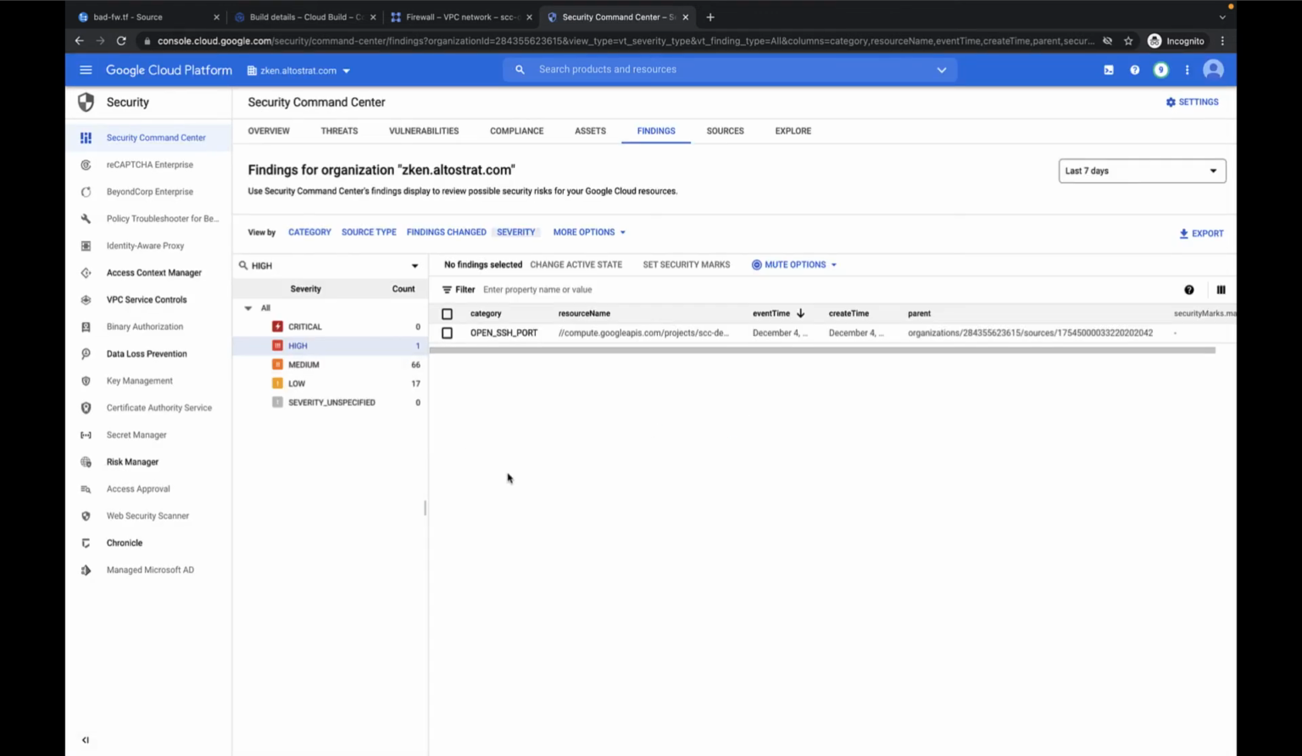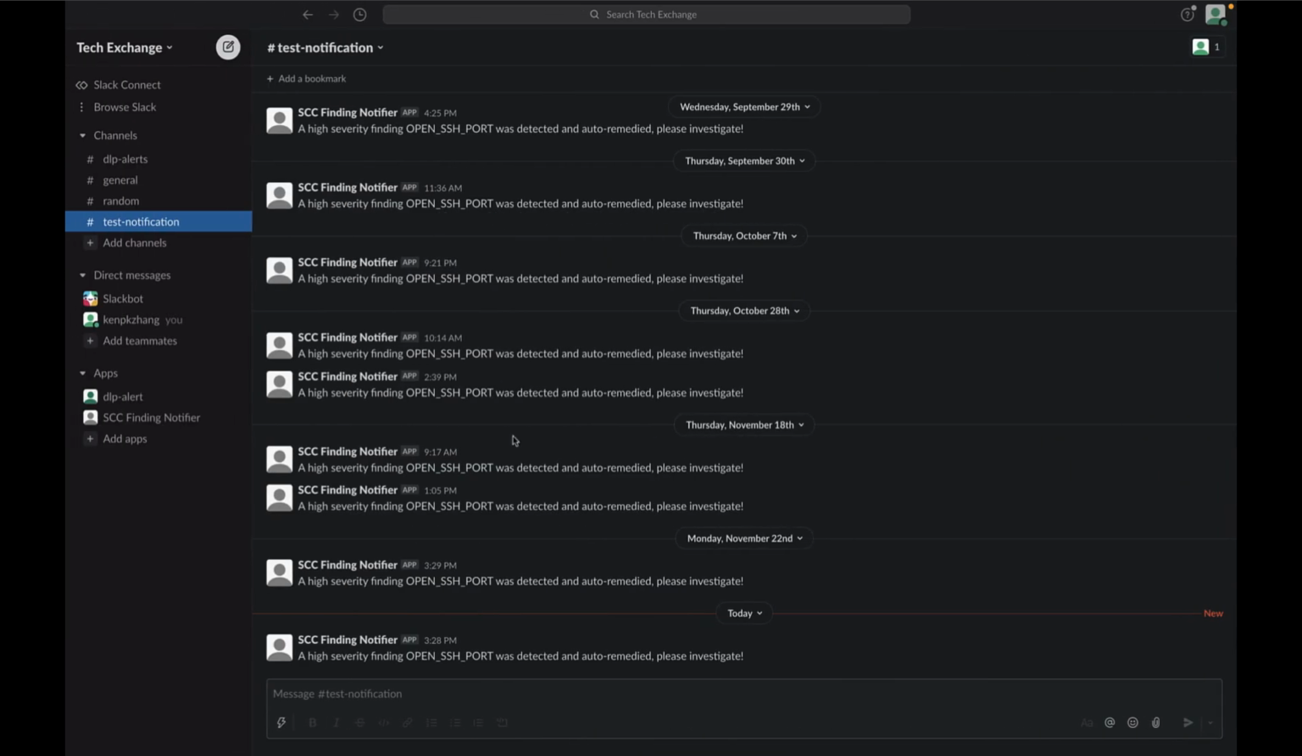So let's have a look at what happens over here in Security Command Center. Let me do a refresh as well. Okay, as you can tell, Security Command Center found that particular insecure SSH firewall rule. We're going to have a look at the timestamp over here: 3:20, which just occurred. And we can have a look at Slack as well. Again, we have the new message pushed to our Slack at 3:20 as well.